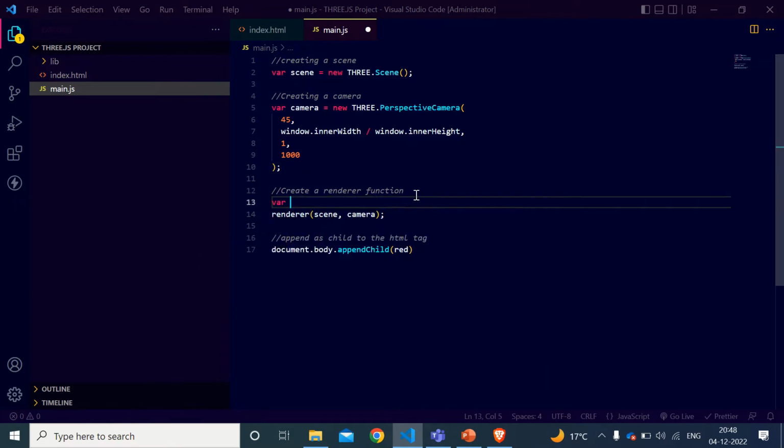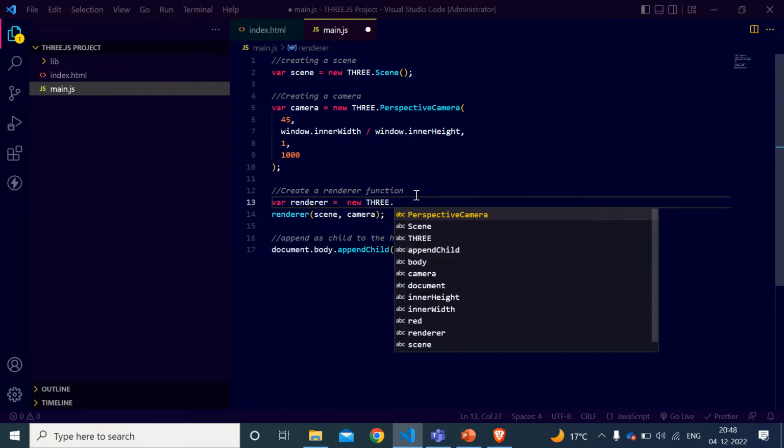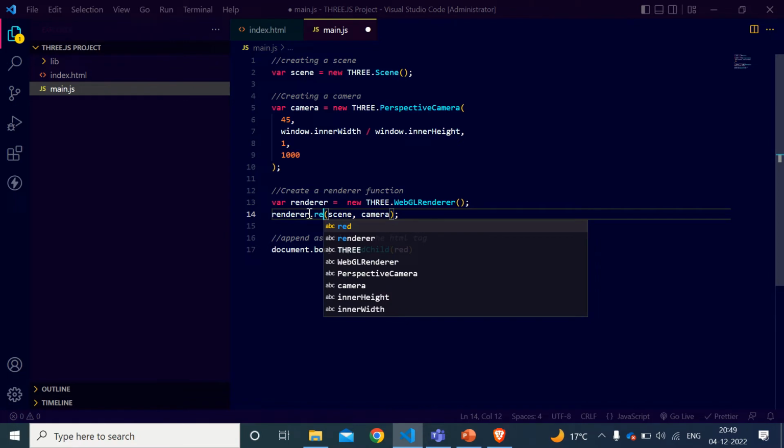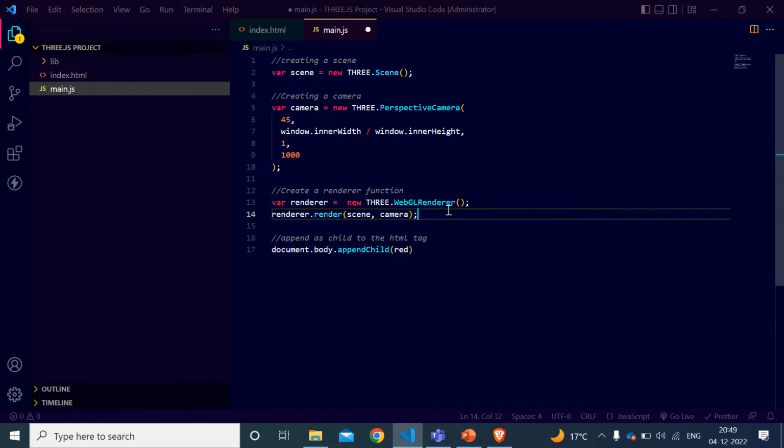Just a minute, guys. New THREE dot. There are many renderers, and I'm using the WebGLRenderer, right? The work of the renderer is to combine both scene and camera and present it to the screen. Okay, so this is enough. WebGLRenderer, and this is renderer.render. Okay, now it's complete.